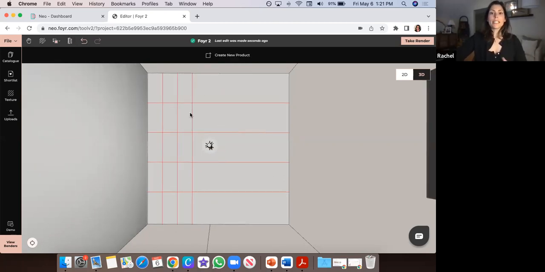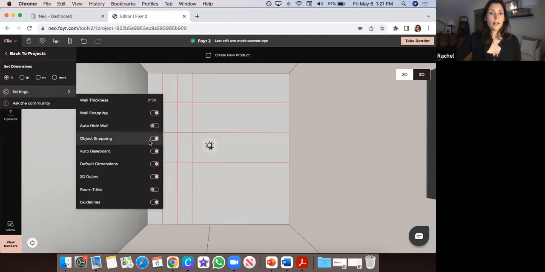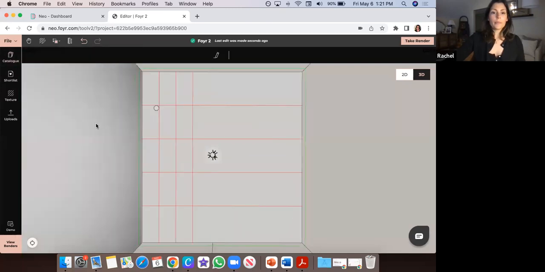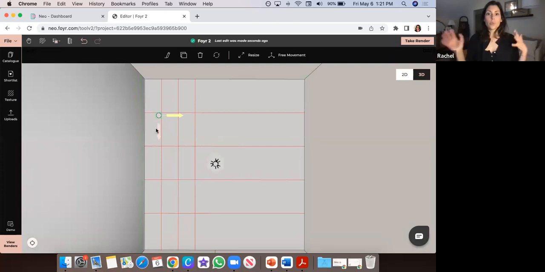So now that I've created these guidelines, what's really nice is, assuming I have object snapping on, which I do, perfect. Now I can drag and drop that recessed light here, and it's actually going to snap into this corner for me. So I don't have to worry about, am I lining it up with those lines nicely? The software is just going to do it for me.